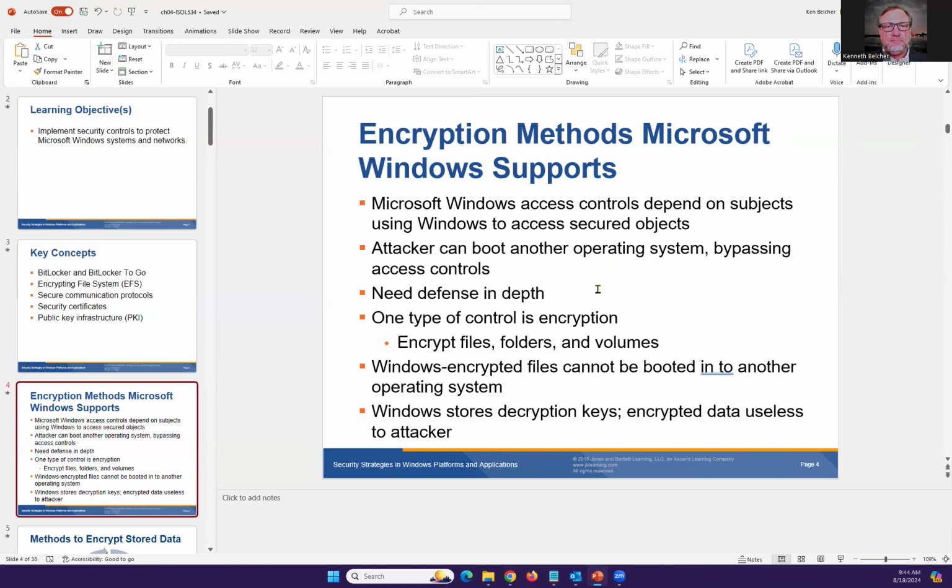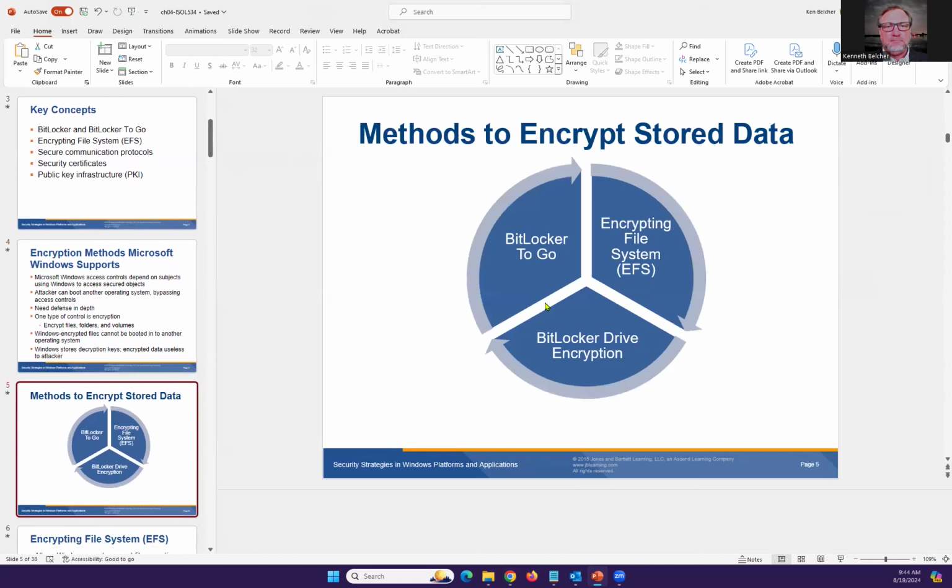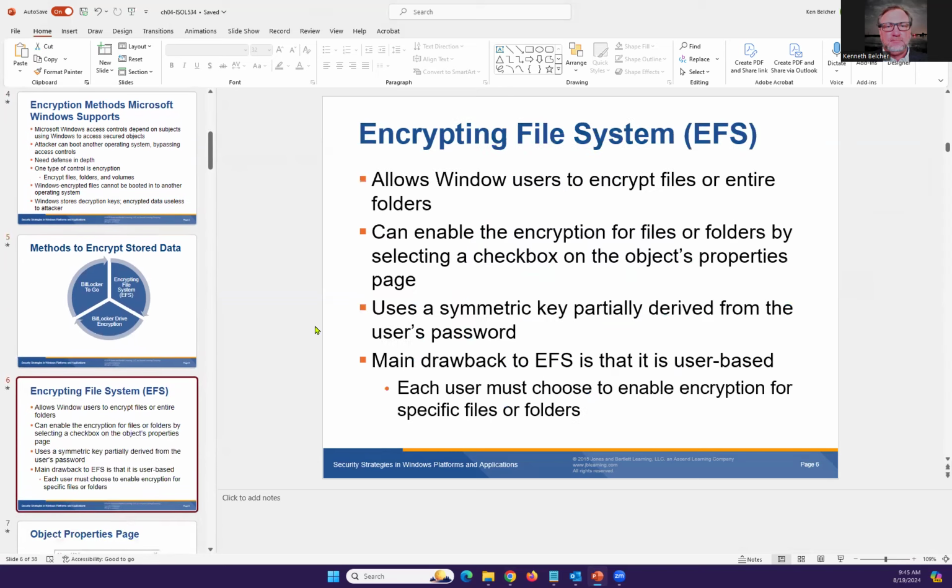So one level is encryption. So we can encrypt files, folders, and volumes. Windows encrypted files cannot be booted into another operating system. Windows stores the decryption keys, and the encrypted data is useless to an attacker. Of course, with ransomware, having encrypted data is really good, and having backups. So methods to encrypt stored data are either BitLocker To Go, EFS, or BitLocker Drive Encryption as far as Windows is concerned.